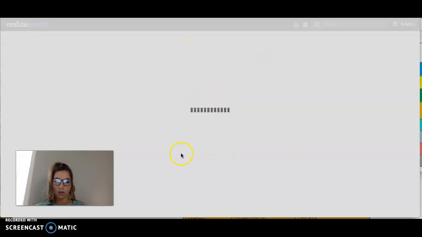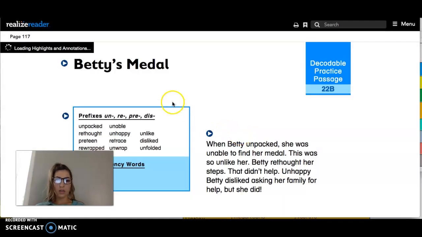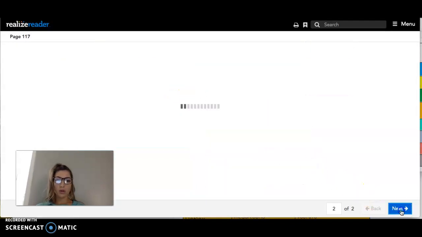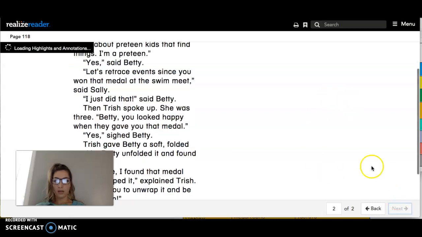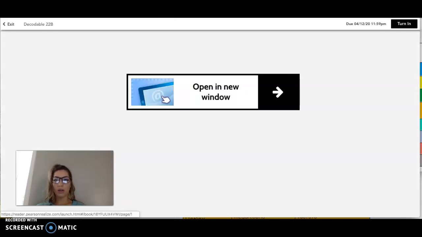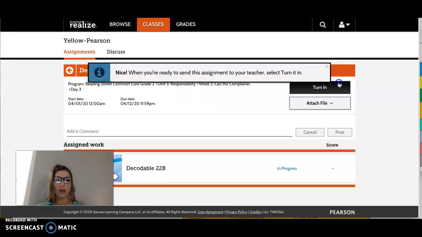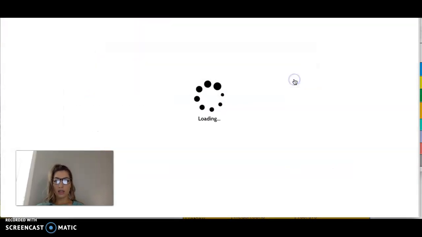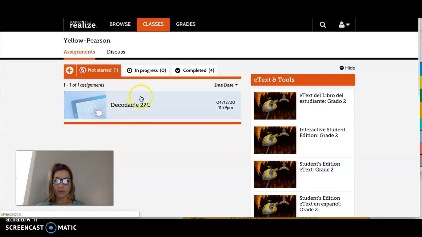When I'm done with the decodable, sorry, it takes forever to load. When I'm done with the decodable, this one's a shorter one, I hit next. I read this, everything's finished. I can just exit out because it had me open that in a new window. I go to exit, I have turn in, and then I say yes, turn it in, I am done. And then I'm going to go back. And then the only thing I have left here is Decodable 22C.